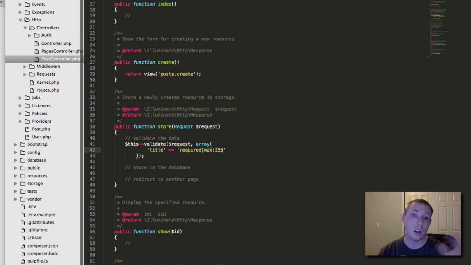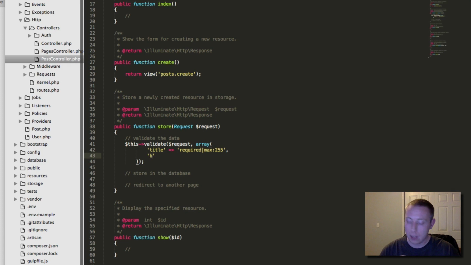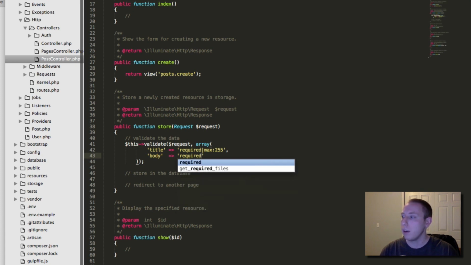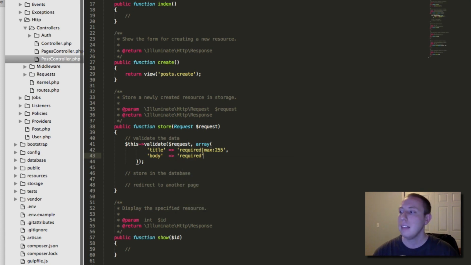And it's going to start at the beginning of this string, and it's going to do the first rule first and then the second one and so forth. So it's pretty straightforward. Okay, so that's the first thing. And then the second one is the body. So let's go ahead and pass in body, and then we're going to say this one is required. And it's just as simple as that. And that finishes out our validation. So we've actually got validation done.